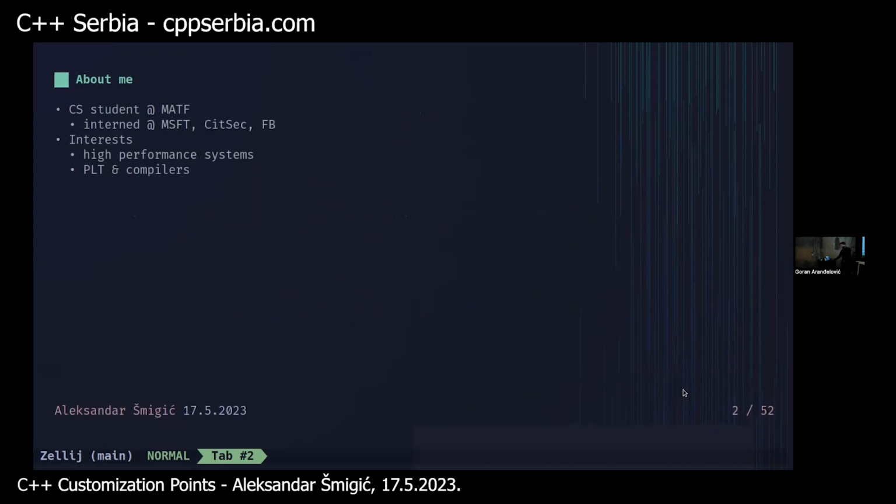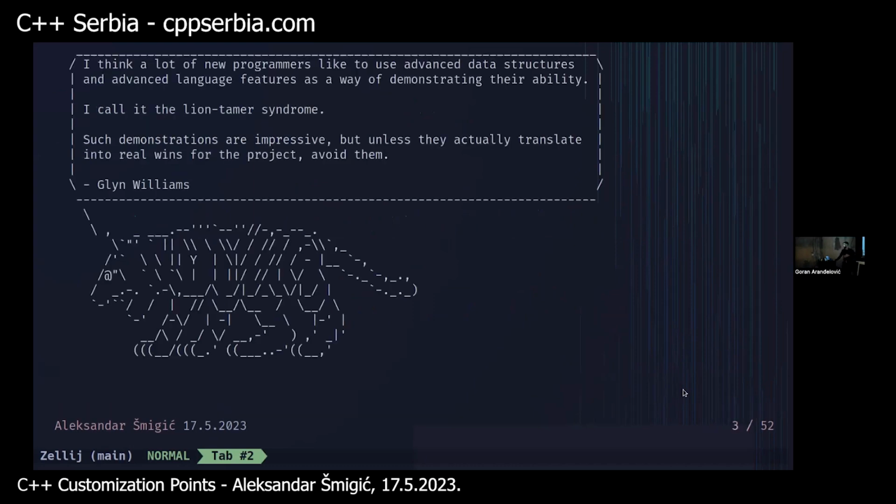So to begin, when I was preparing the slides, I saw a random tweet from Glenn Williams. I think he's a game developer from the UK. I'll paraphrase what he said: new programmers like to do some hard stuff in order to prove themselves. And I was wondering whether I'm trying to do that right now. The answer is, maybe a bit, but it's important that whatever I show you today actually has some kind of use.